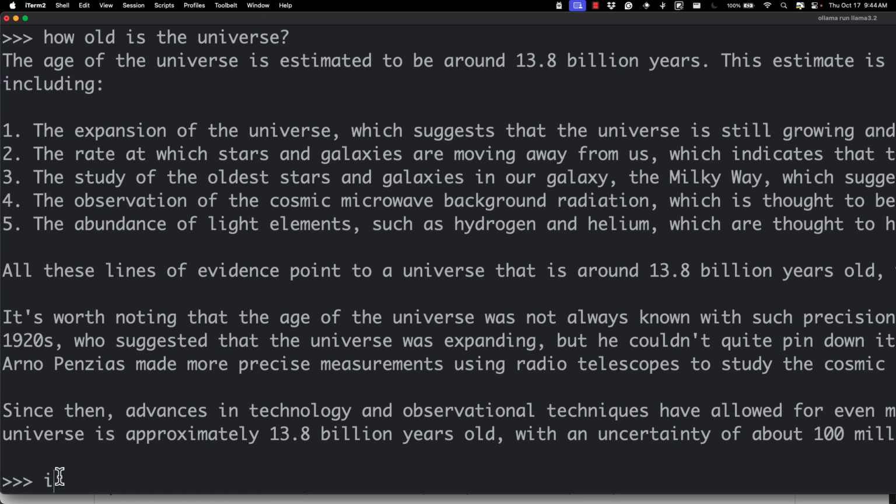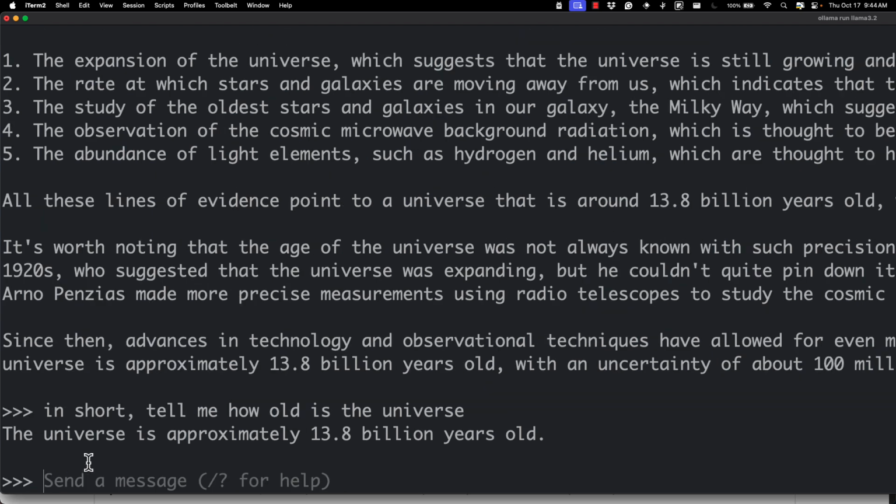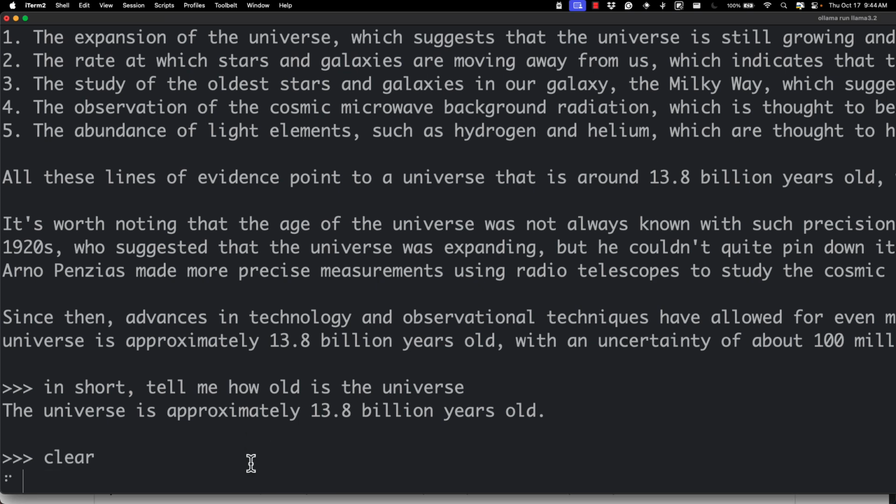I can say, in short, tell me how old is the universe? So you can actually direct it to tell you exactly what you need. It's kind of like prompting it a little bit. So the universe is approximately 13.8 billion years. All right. I can also say, for instance, clear. See what's going to happen.